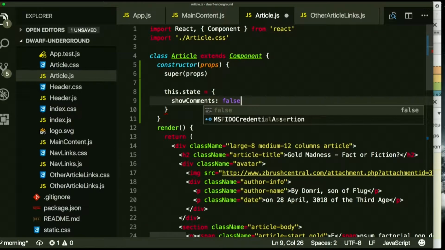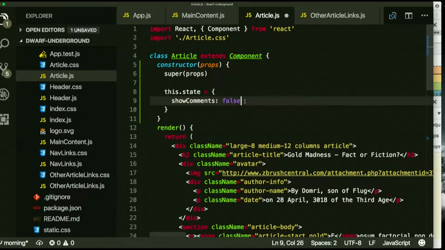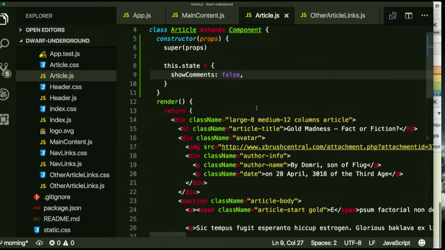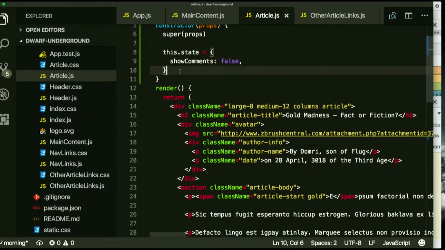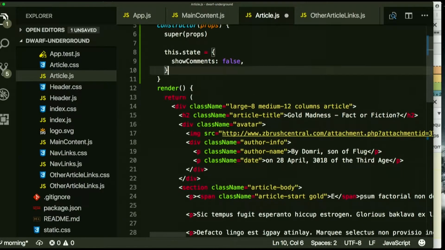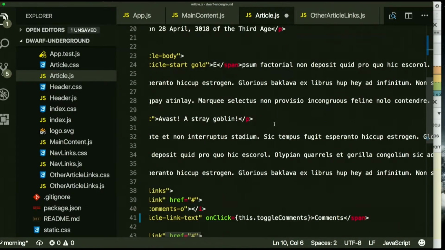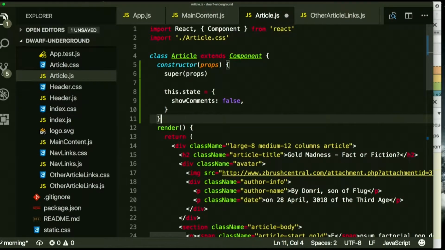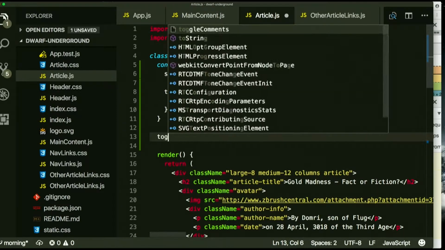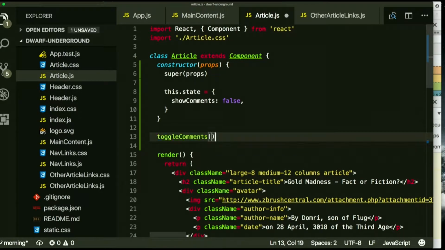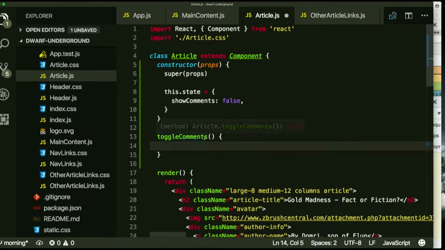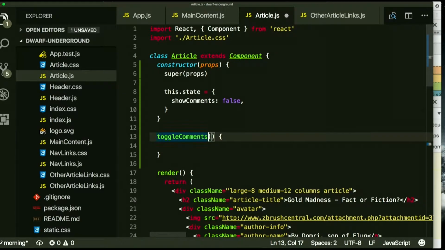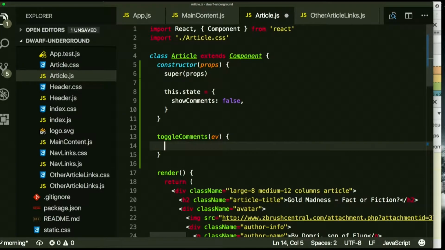Probably false, right? Makes sense to me. And then we're going to need our, what do we call the click handler? Toggle comments. So we're going to need to make a method called toggle comments. Is that going to take any arguments? Event, right. It's an event handler. We're going to need to do that. So that's probably a good idea.